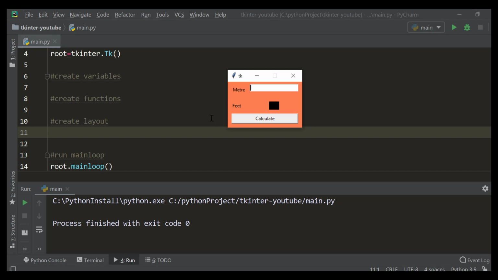Okay, so let's first create our first widget in Tkinter, which is called label. And what is a widget? A widget is anything on this main window which helps us to interact with the application and get our service done. So the label widget is the simplest widget, where we simply have to display a text. Okay, so let's create it.